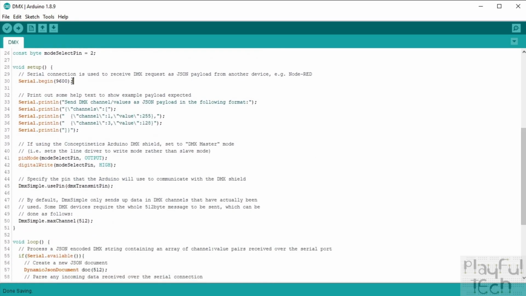In the setup, we'll begin the serial connection. Normally we use a serial connection for debugging purposes and sending output messages to the serial monitor. But here, this is absolutely crucial to the function of the code because it's actually this same serial connection that we're going to receive messages from Node-RED from. And then we'll output some information as well.